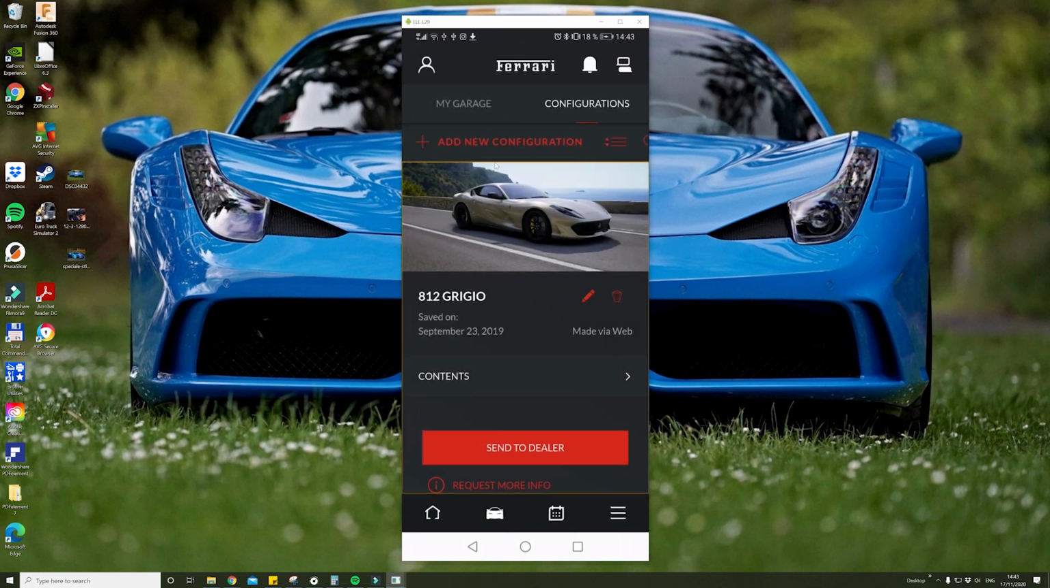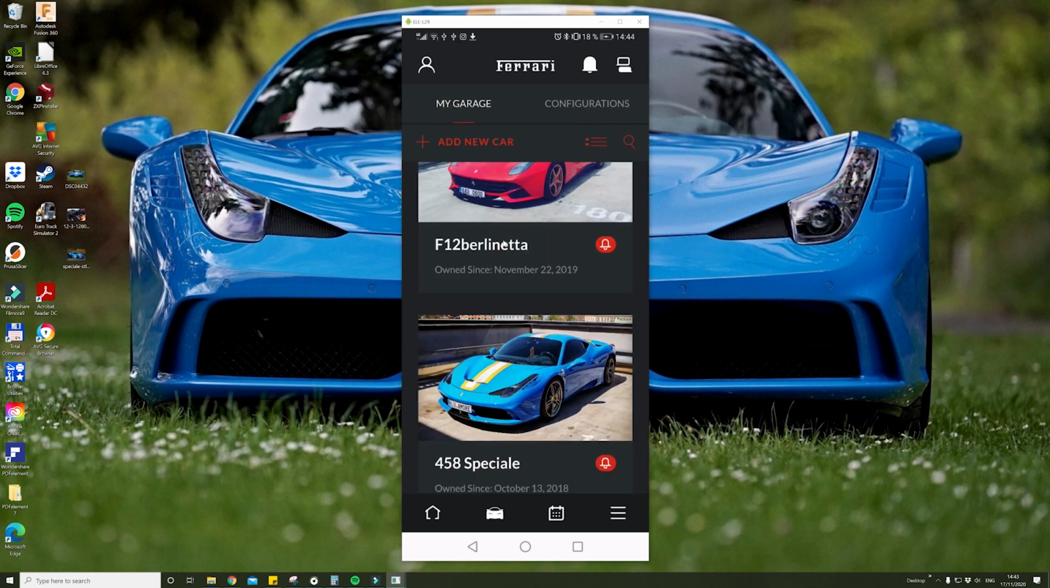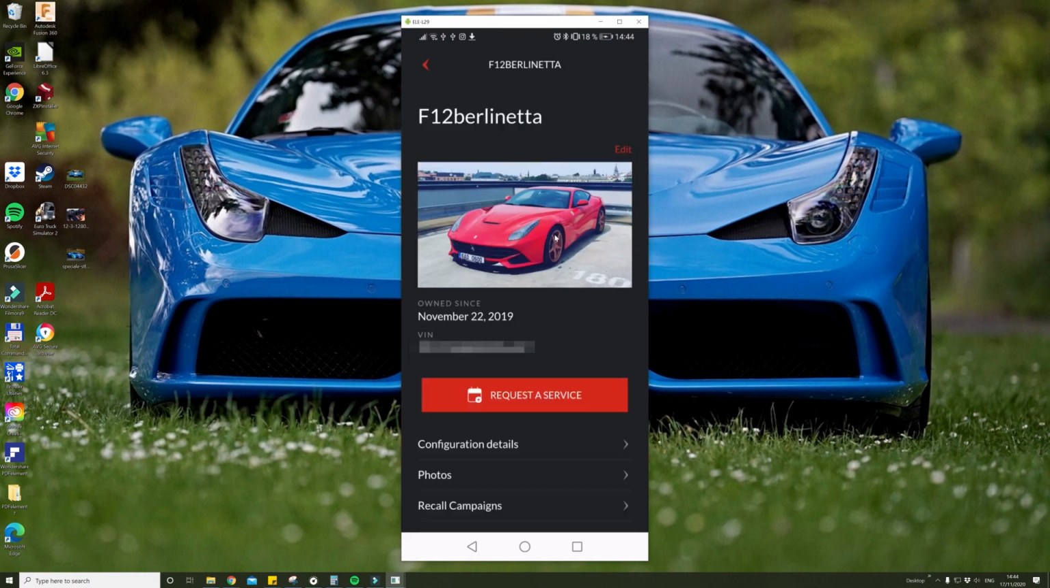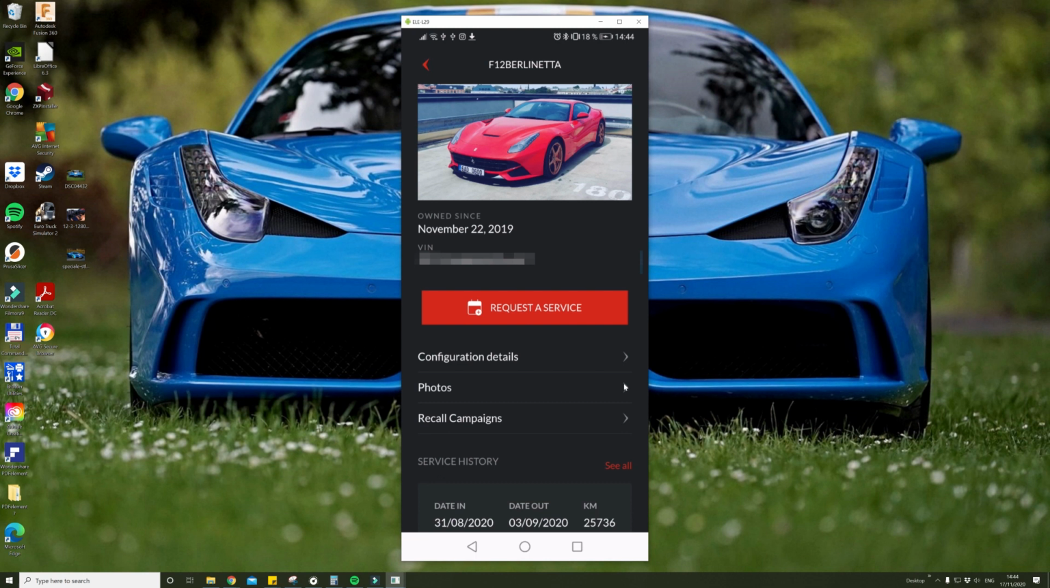From my configurations we will move to My Garage, which contains a list of my currently owned cars. You can see there my F12 and 458 Speciale with their pictures. The My Ferrari app allows you to upload your own picture, which will work as a cover picture and replaces the standard image from the configurator.